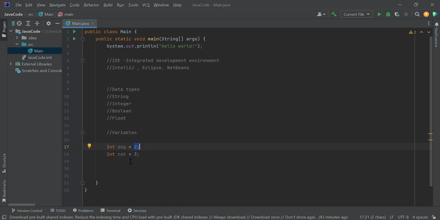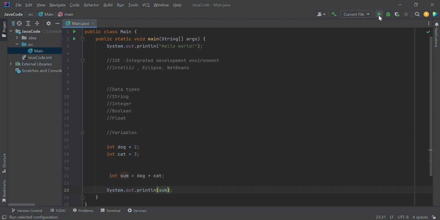Now to add these, you can say dog plus cat. Let's say int sum is equal to dog plus cat. Now to print this out, you say sout, or you can say System.out.println, but I usually use the shortcut. You just type sout and then it will come up, and then we're printing sum. Then you run your code.